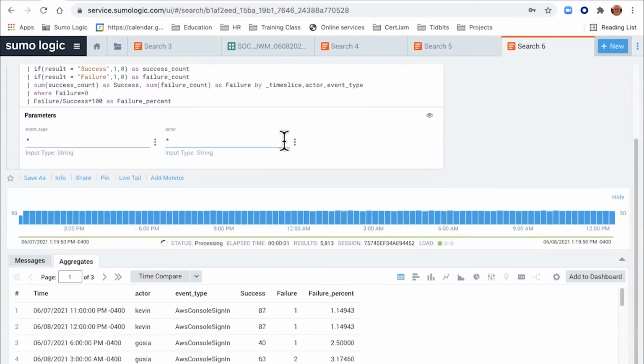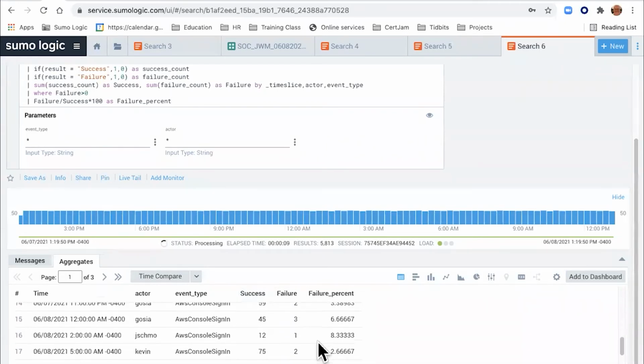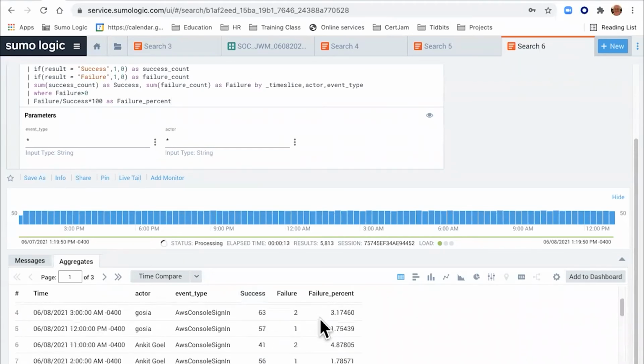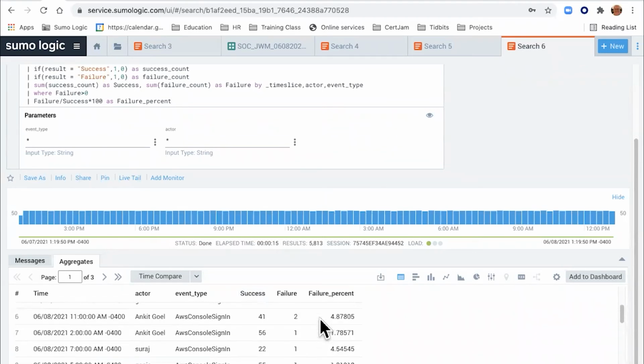And now when I look at my aggregates, I see my successes, I see my failure, and I see my failure percentage. Now, in the case of a brute force attack, would my failure percentage be high or low? What do you guys think? Put it in the chat box. Let me know.